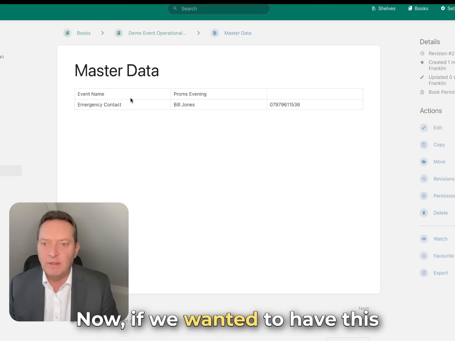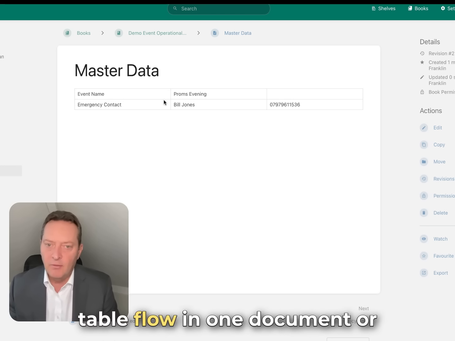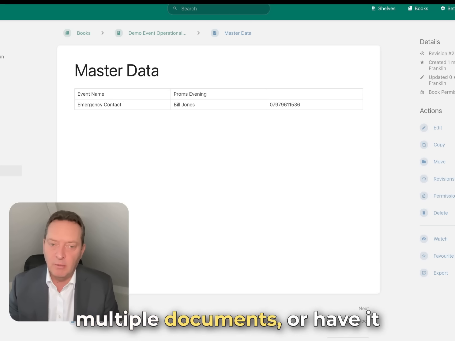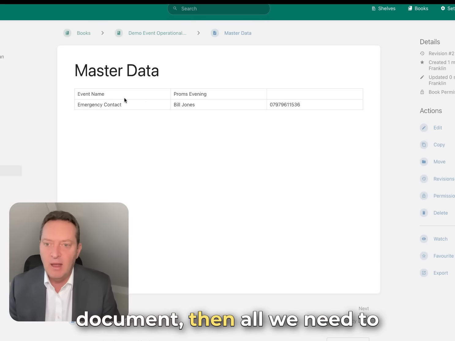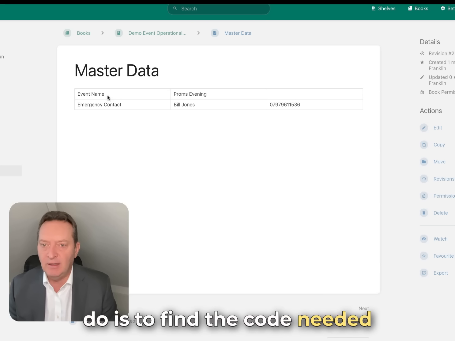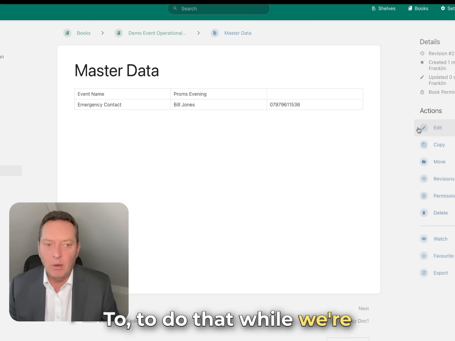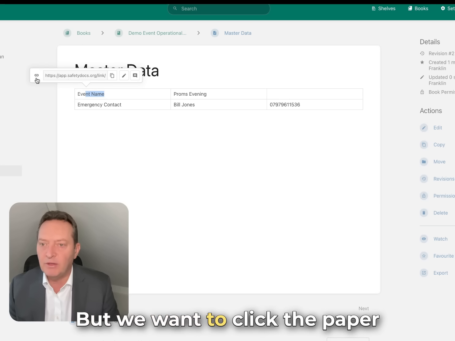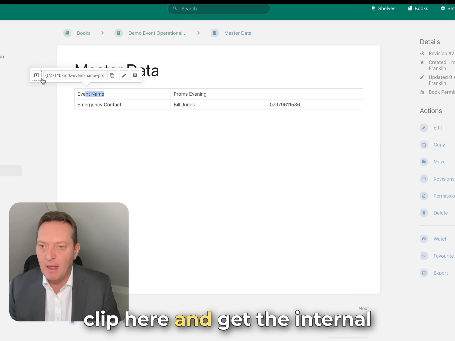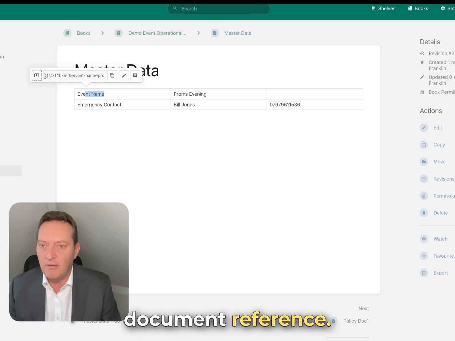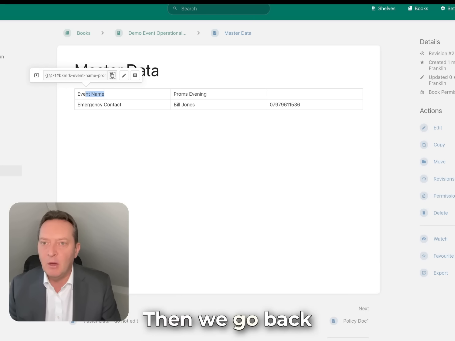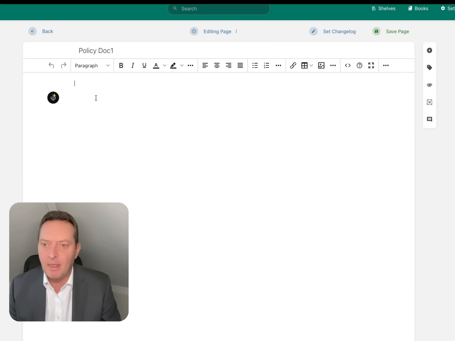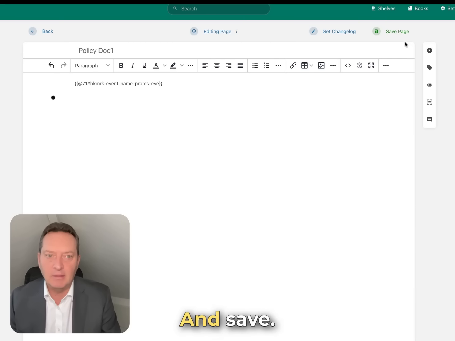You obviously have a lot more people in here, but this is the core data. Now, if we wanted to have this table flow in one document or multiple documents, or have it as a header on top of every document, then all we need to do is to find the code needed to put this into the other documents. To do that, while we're not in edit mode, you can click anywhere in this table, and it gives you an external link to this table, but we want to click the paperclip here and get the internal document reference. And we need to know that this is 71, but for now, just click copy.